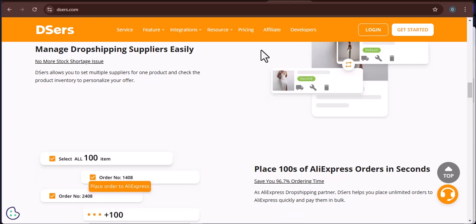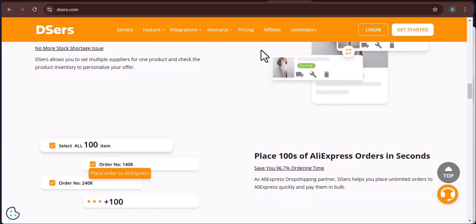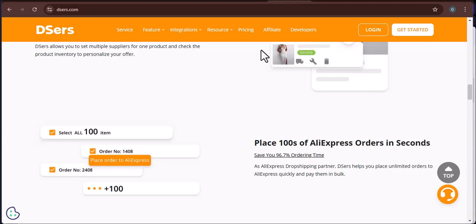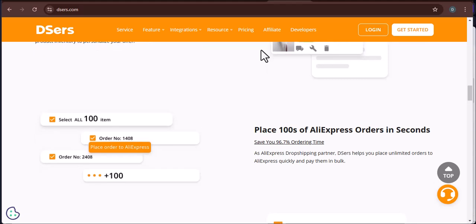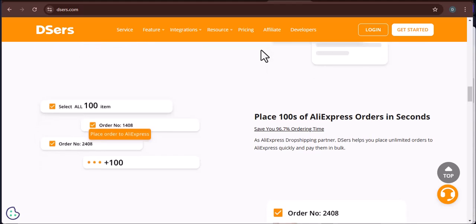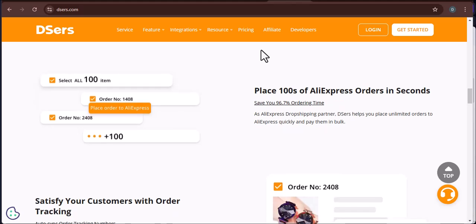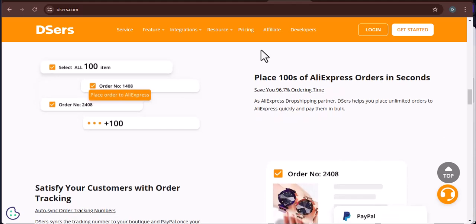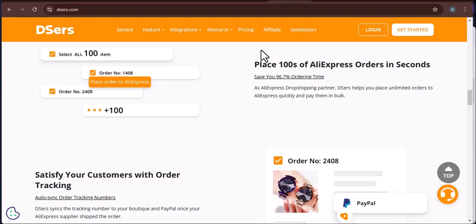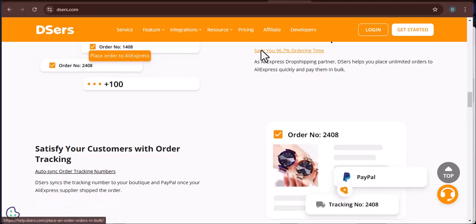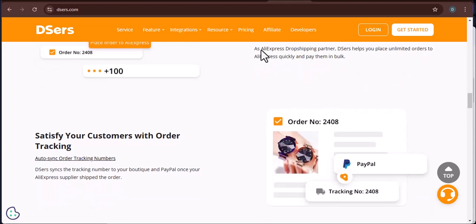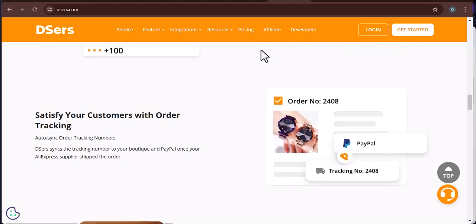Choose products to sell. Once you have connected your Etsy store, you can start choosing products to sell. You can do this by browsing through the DSers catalog or by using the search bar. Set your prices. Once you have chosen the products you want to sell, you need to set your prices. DSers will automatically calculate your prices for you based on the AliExpress supplier's price and your profit margin.